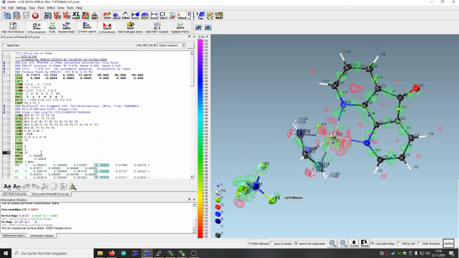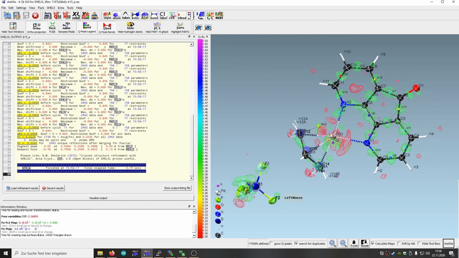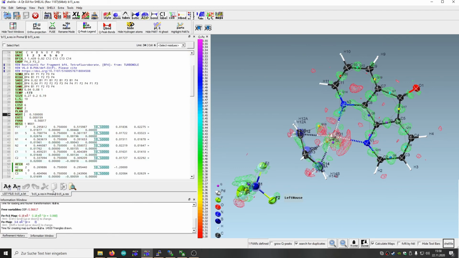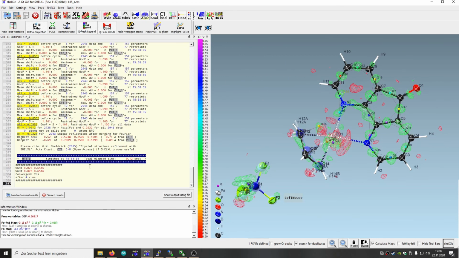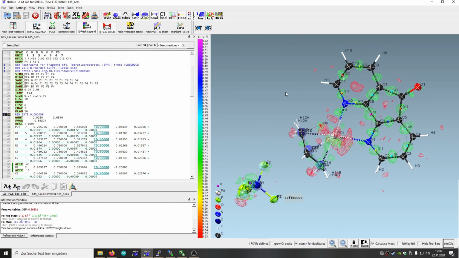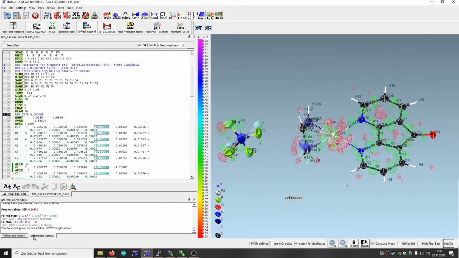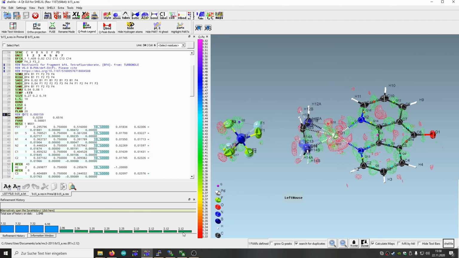Next thing I try is if this thing has some extinction effects, which we have to consider by a simple single value. Slightly, but very small, so it's probably a good idea to omit that and just go on by refining the weighting scheme. So finally we have refined that structure to 2% and 0.12. So that's it for this structure. Thank you for listening.